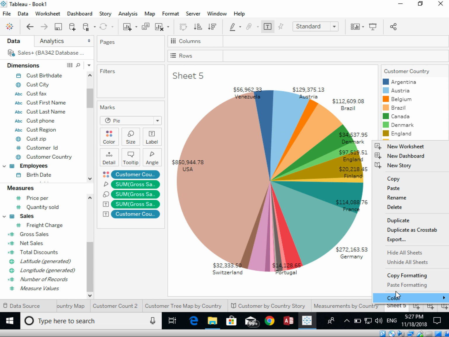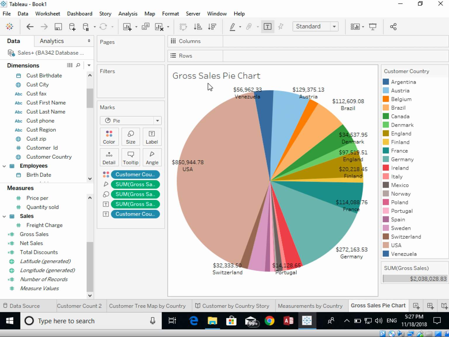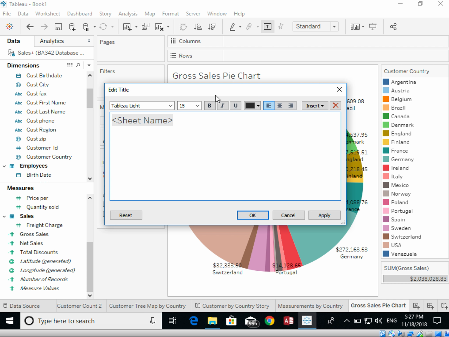Let's rename this. So right click on the sheet, click rename, and we're going to do gross sales pie chart. But that's not really what we want the title of our pie chart to be. So we're going to double click up here. And again, I told you this is programming code for name this whatever the sheet name is, but I don't want that. I want gross sales by country.